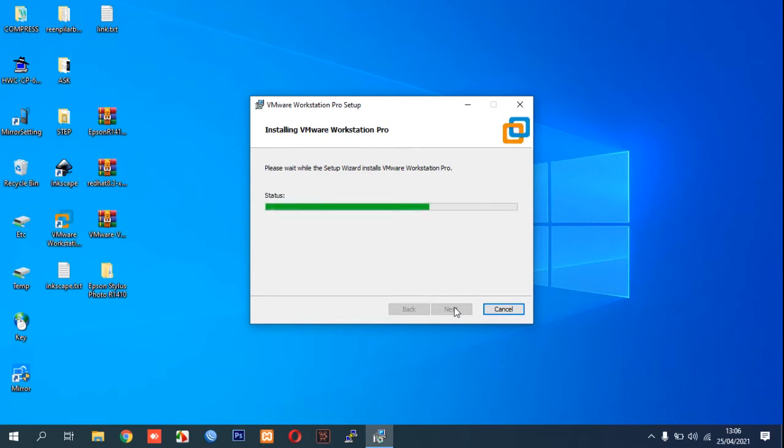Like VirtualBox, VMware Workstation is software that is useful to create a virtual machine or guest OS using another operating system. So you can have more than one operating system on your computer, but virtually.